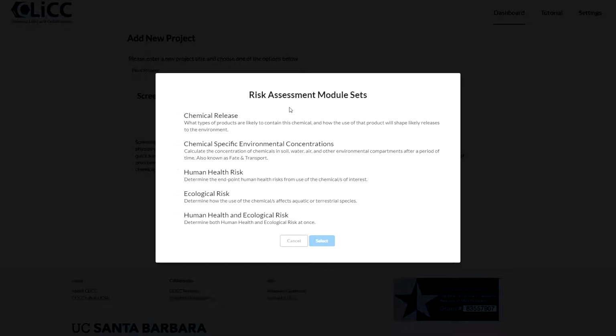First, choose your end goal. If you're just interested in how a chemical travels in the environment over time, one of these options might be best. If you're looking for health risk for humans or ecology, consider these. For this example, we'll choose the last option, which is a comprehensive analysis.